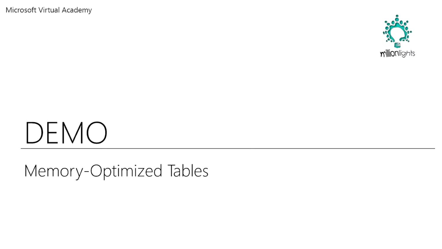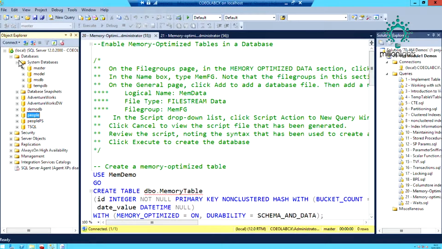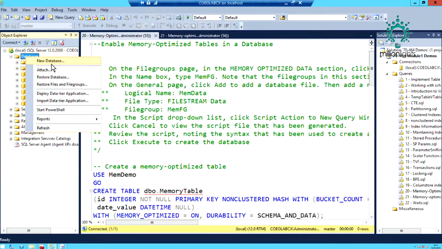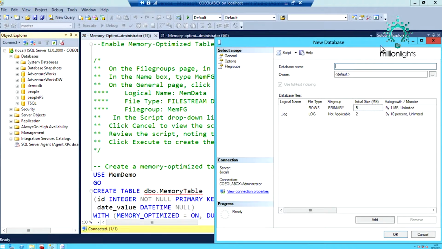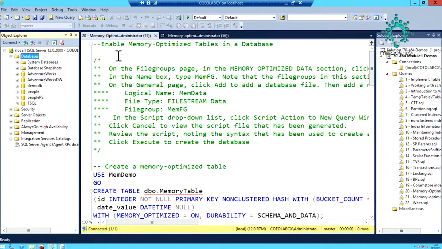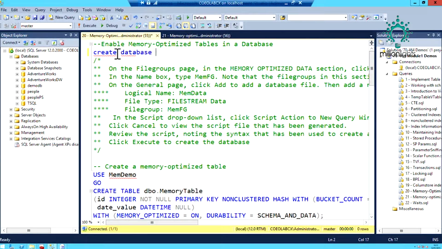Let's have a look at memory optimized tables first. What we're going to do here is create a new database specifically for this. So let's just keep it simple and do create database MemDemo.